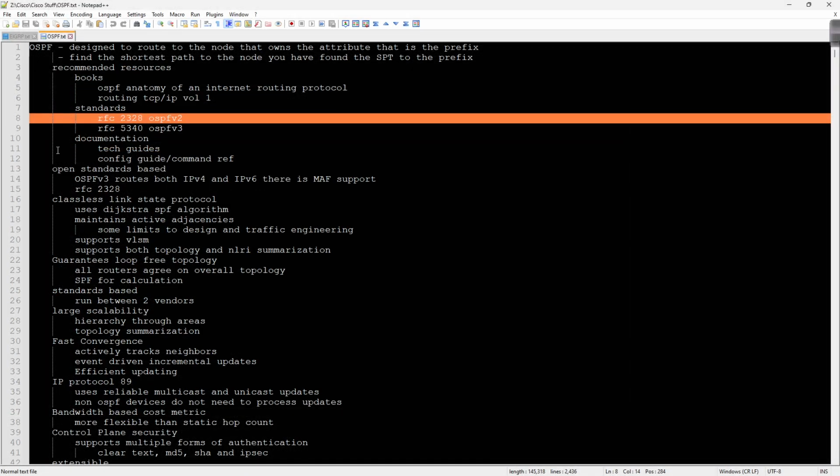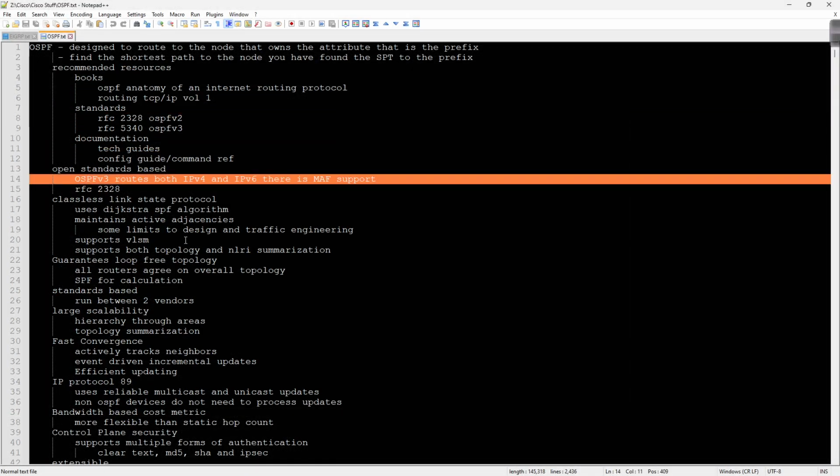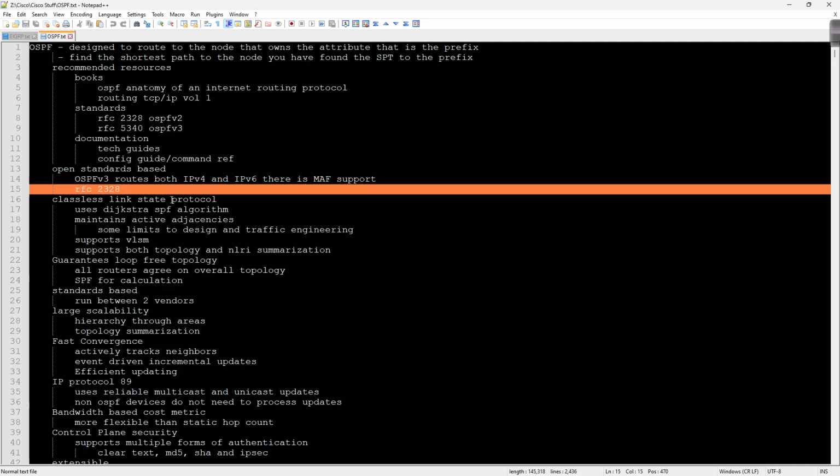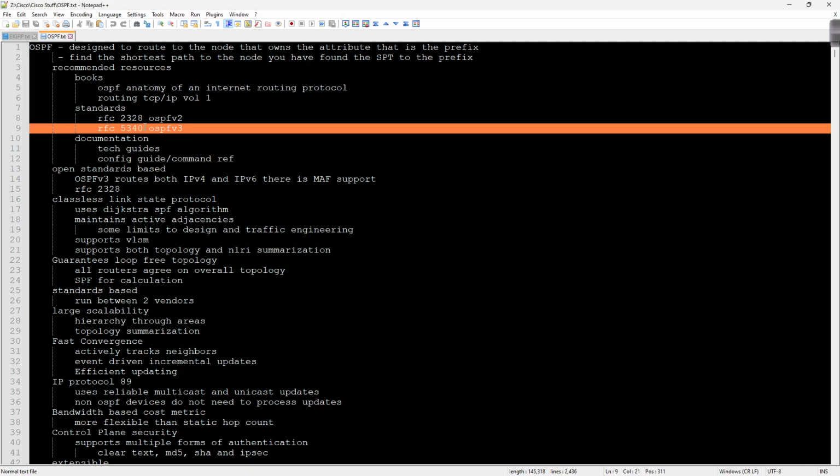All right. So with that being said, just to refresh or review, OSPFv3 routes both v4 and v6. There is multi-address family support. That's what MAF stands for, multi-address family. And then you have RFC 2328 as OSPF version 2, RFC 5340 for OSPFv3.